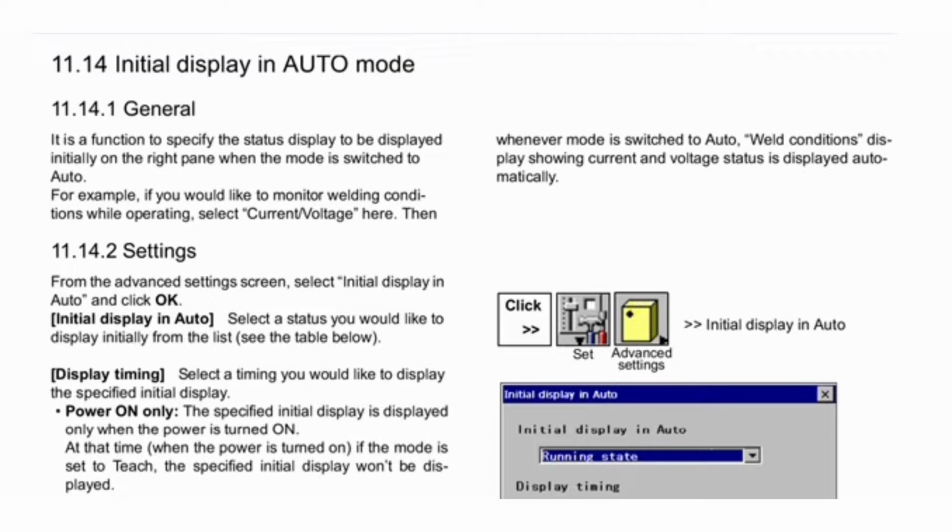Initial display in auto. Select a status you would like to display initially. From the list, see the table below. Display timing. Select a timing you would like to display the specified initial display.